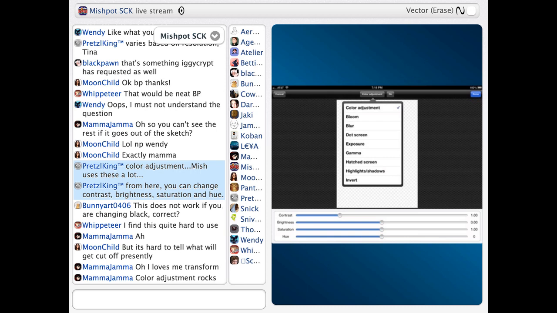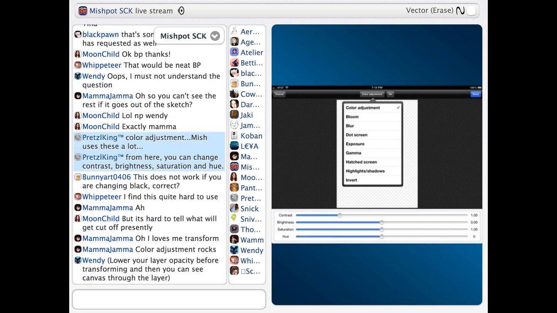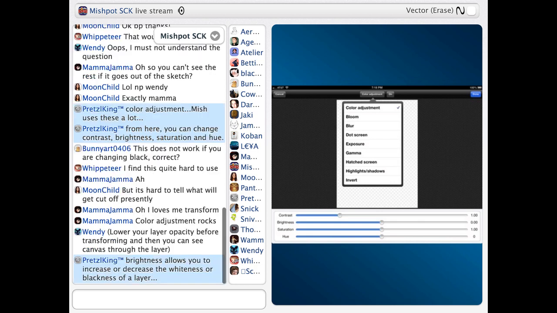Now the saturation allows you to increase the intensity of a color or decrease the intensity of a color. So the more you increase it, the deeper the color gets, richer, not darker in shade, but just more intense. If you decrease the saturation, it gets a little bit more gray and a little bit more gray until it's just basically black and white.